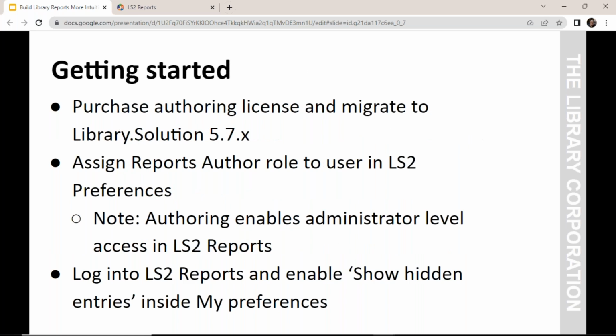So before you can author reports with framework authoring, you need to have 2 things before you can get started. The first thing is that you need to purchase an authoring license for all the report authors that you want to create reports. So this is going to be handled through sales. So you would reach out to them, and it would be an additional charge.